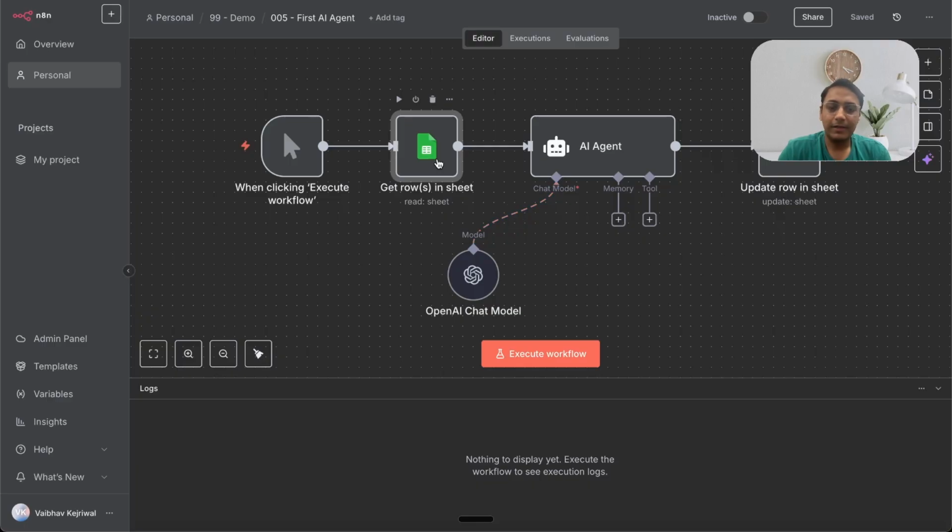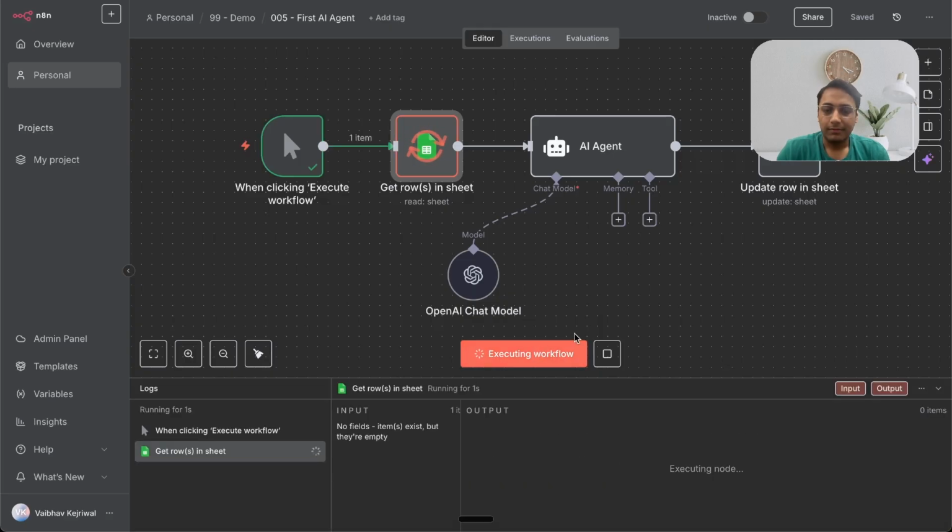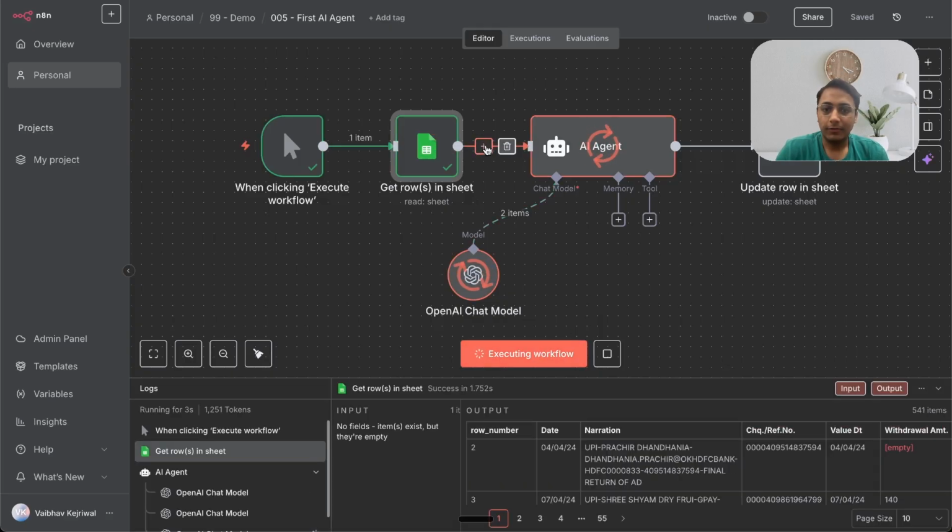Now I have removed the filter that I had kept in this sheet, and now if we start this, it will start executing. Now as you see here, it has got 541 items. So those were the line entries that I had in the last financial year. And as you can see, it's working item by item. So it will take some time. So I'll be back after some time when it's done.